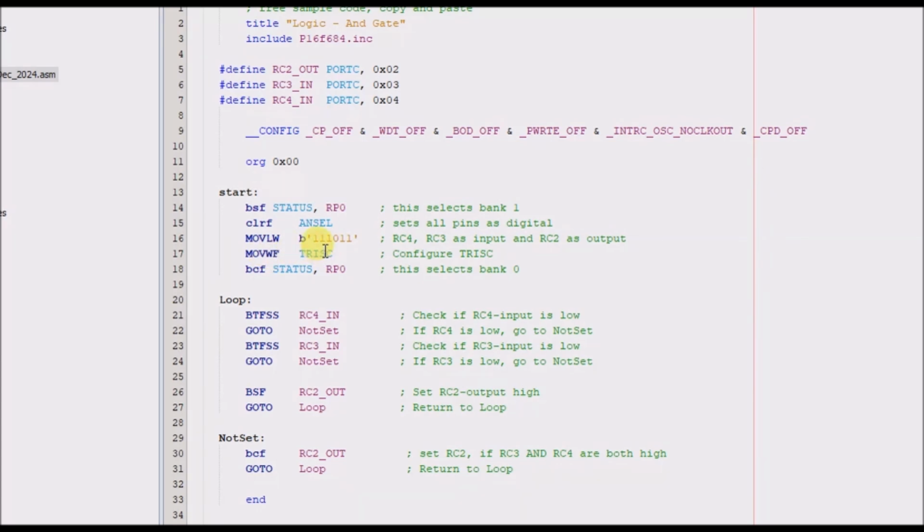And anyway, once we have the corresponding bits set, we move that value into the TRISC register. So this is bit 0, bit 1, bit 2, 3, 4, 5. There's only 6 pins in port C. So now RC4 and RC3 are inputs, RC2 is set as an output, and they are all digital.